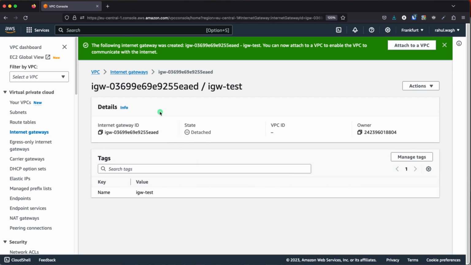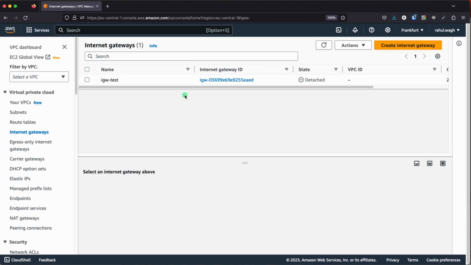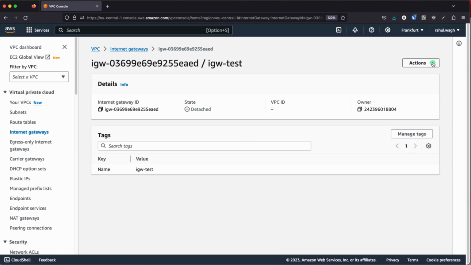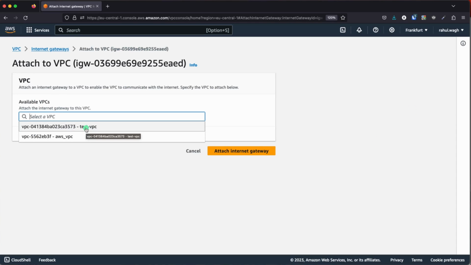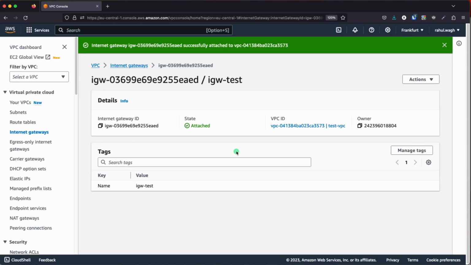But remember that the internet gateway is not associated with the VPC, which you can verify from here. So this internet gateway has been created, but the state is detached. So you need to click on this internet gateway, go to action, go to attach to VPC, and here you need to select the test VPC, which we have just created in the previous step. So attach internet gateway. And now our internet gateway is ready.